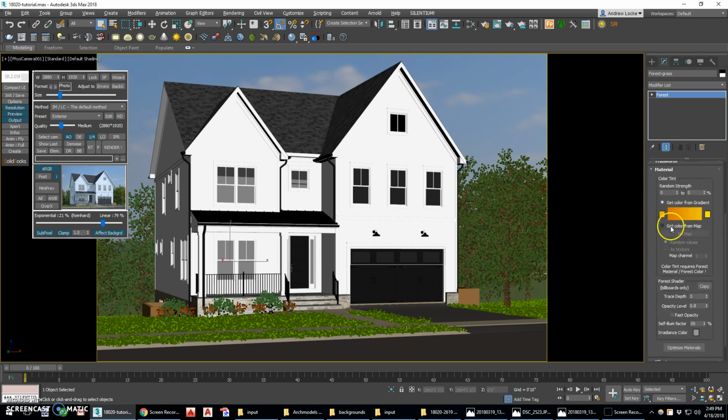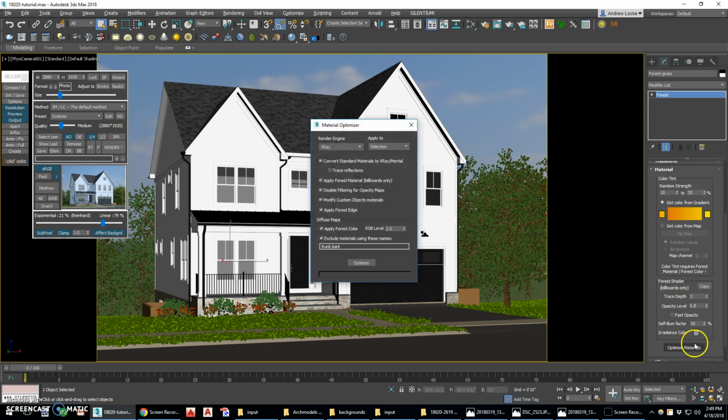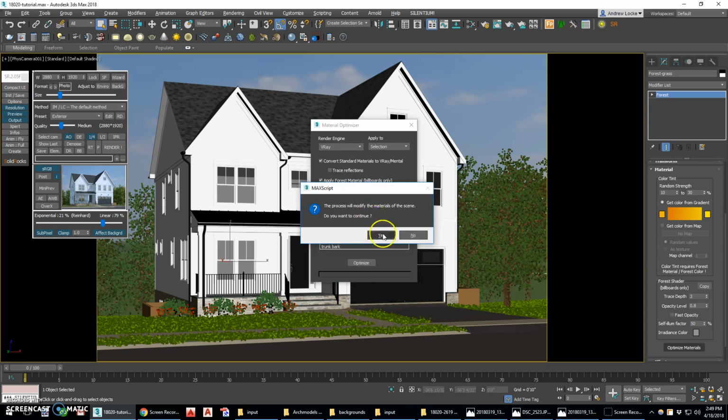We have to go into material and we have to optimize materials. While we're in here, I'm going to give it a little bit of a random tint, 10 to 30%, let's say, which will mix up the material, make it more believable, hopefully. We're going to optimize. We make sure that Apply Forest Edge is checked and click Optimize. Yes.